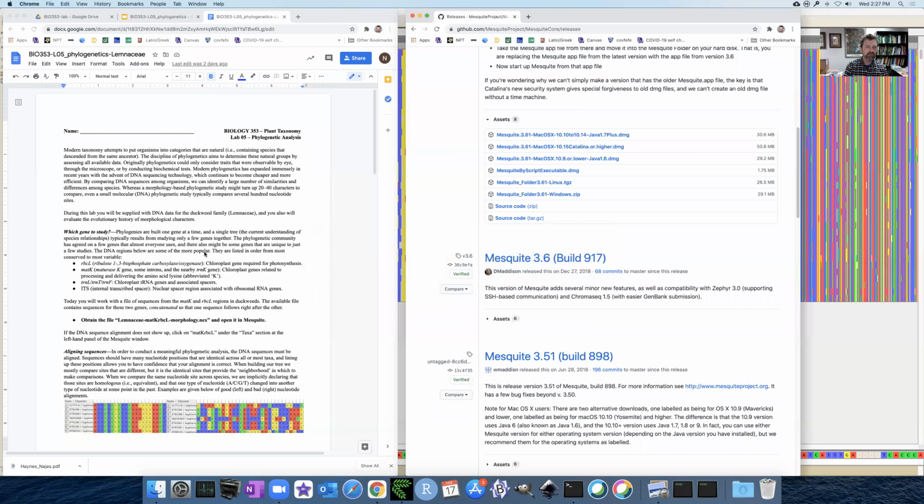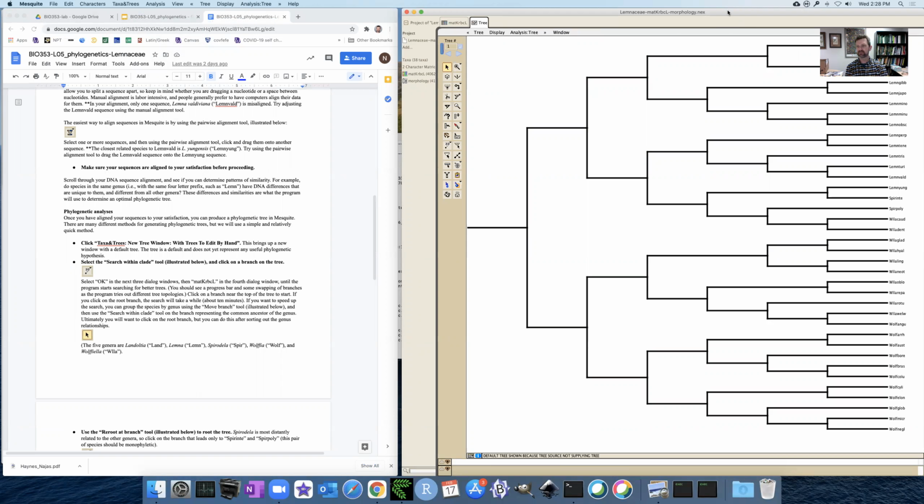So in Mesquite, you can go to the Taxa and Trees menu, and we're going to do a new tree window with tree to edit by hand. So this is going to generate a phylogeny, and this is just a default sort of symmetric phylogeny. It's not meaningful because we haven't used any of our data to build it. It's just a starting point phylogeny.